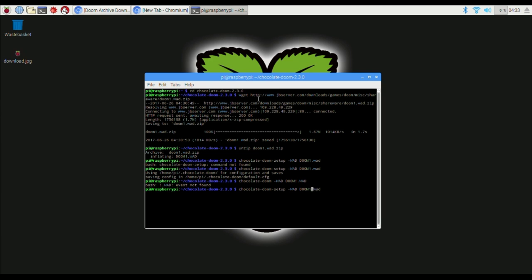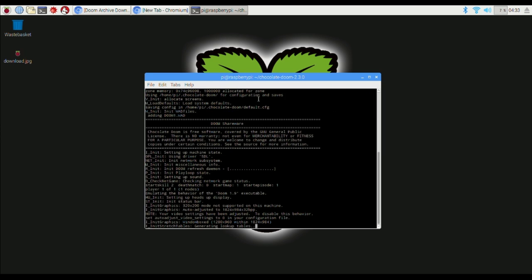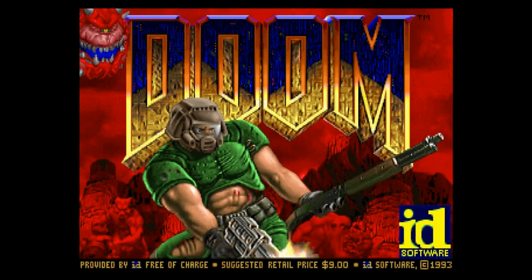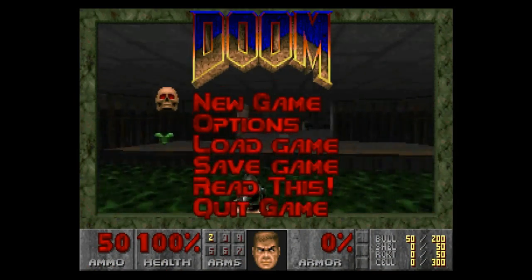Now, whenever you want to run Chocolate Doom, you go into your terminal and type in chocolate-doom -iwad doom1.wad and then hit enter, and the game will boot right up. Good to go. But like I said earlier, if you want to do your multiplayer, you will run the setup and go through that.